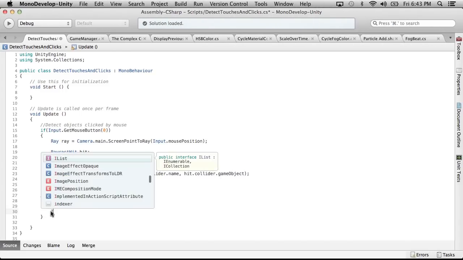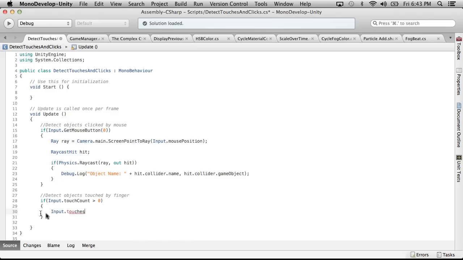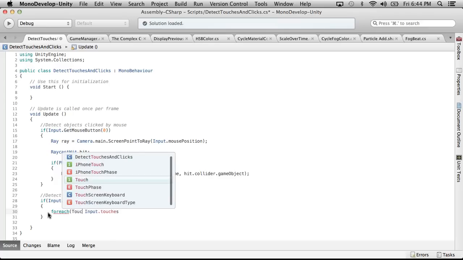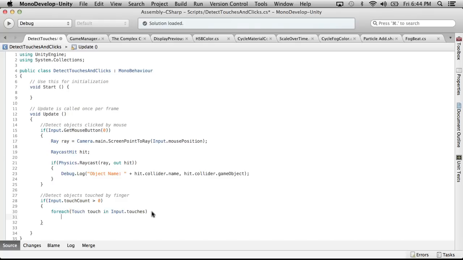So what's your problem? Input.get. Okay, there we go. Sorry, input.touches. So we're going to do for each. Oh, I see what was wrong. It didn't want me to do that thing. So for each touch in input.touches. This means we're going to iterate over every touch that we have. And actually, we technically don't even have to do this if statement up above here. I just realized that because this will just do nothing if there's no touches. But I'll just leave it there for now.